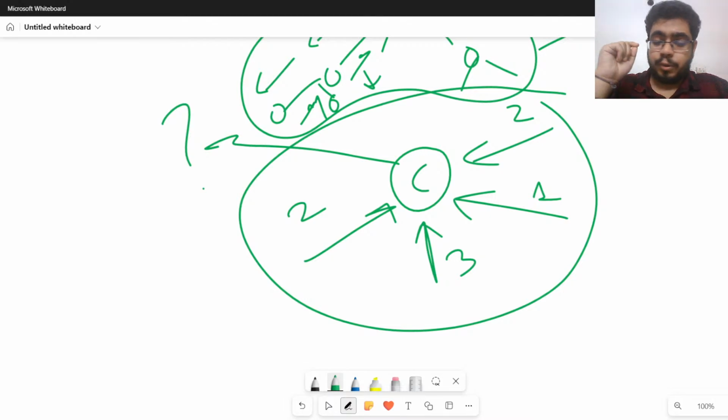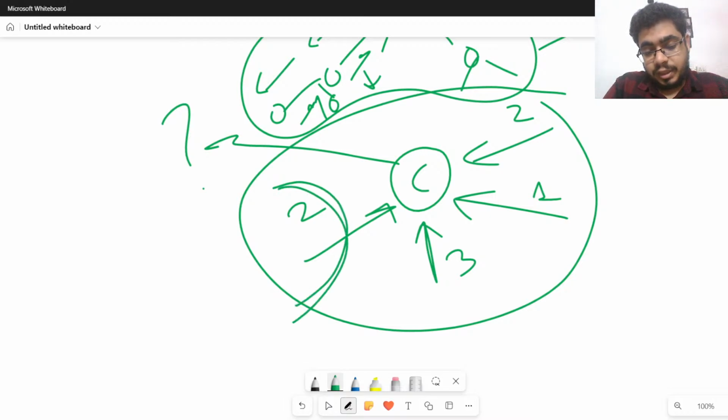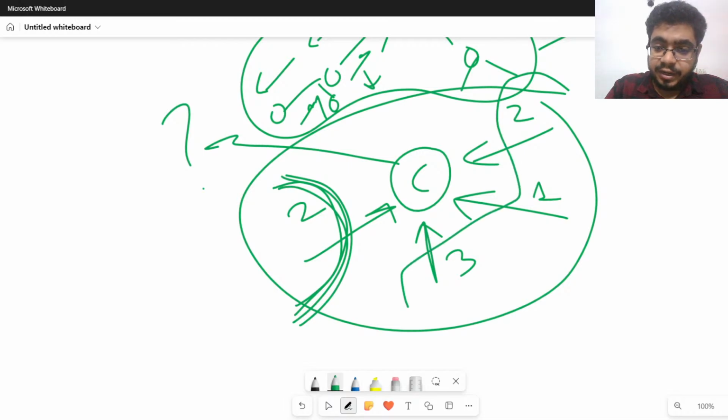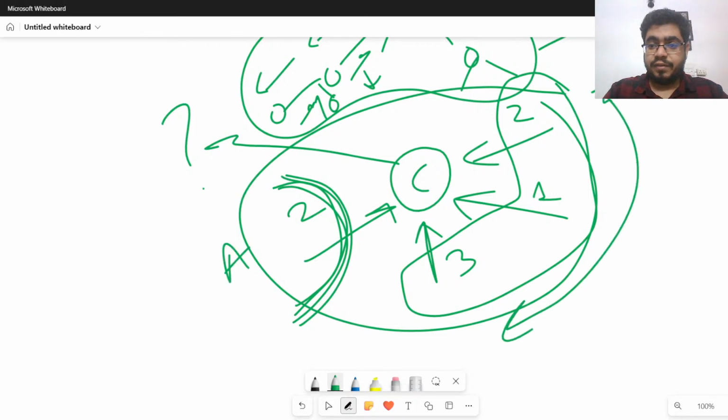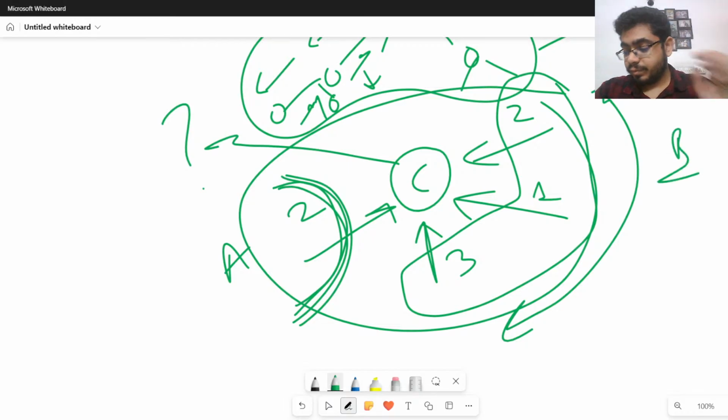So if you think about it, with every node in this branch, I can try to take the second node from any of the other branches. Yes or no? Is this making sense? If I have put A here, then my B can be anywhere in this. Yes or no?